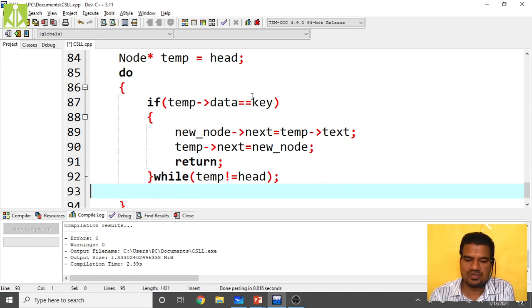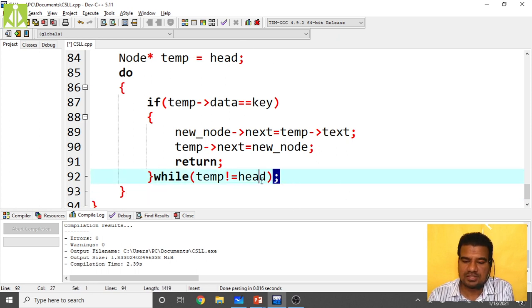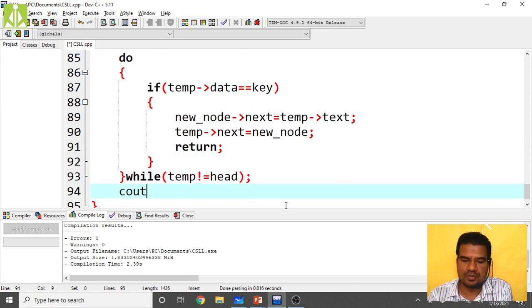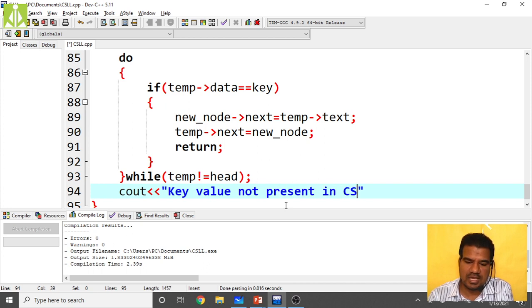So this thing you should not write here. You have to write it along with the do loop. If the control is coming out of this loop, immediately print a message: key value not present in CSLL. Key value not present in CSLL, then backslash n, and that's it.